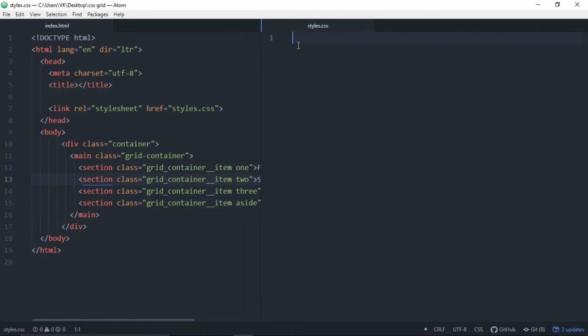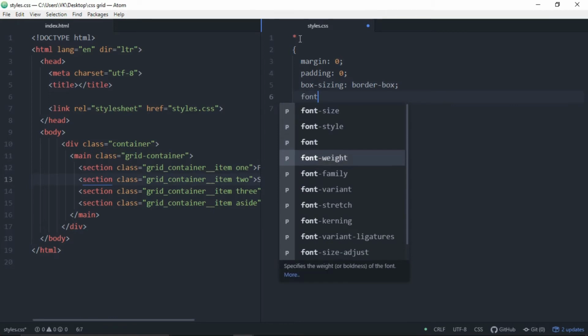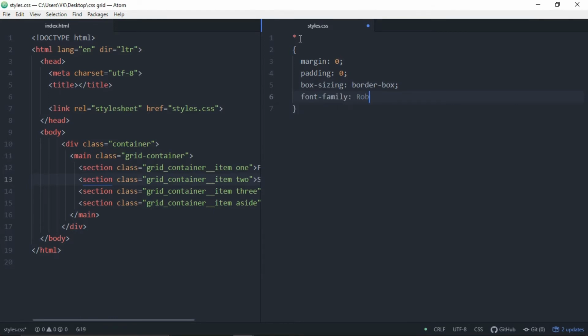Let's add a star sign here, which means we're targeting all the tags and classes, everything. Box sizing, let's keep our box sizing as border-box. Font family will be Roboto, and hit enter and target this container, which is basically the main div here, this class.